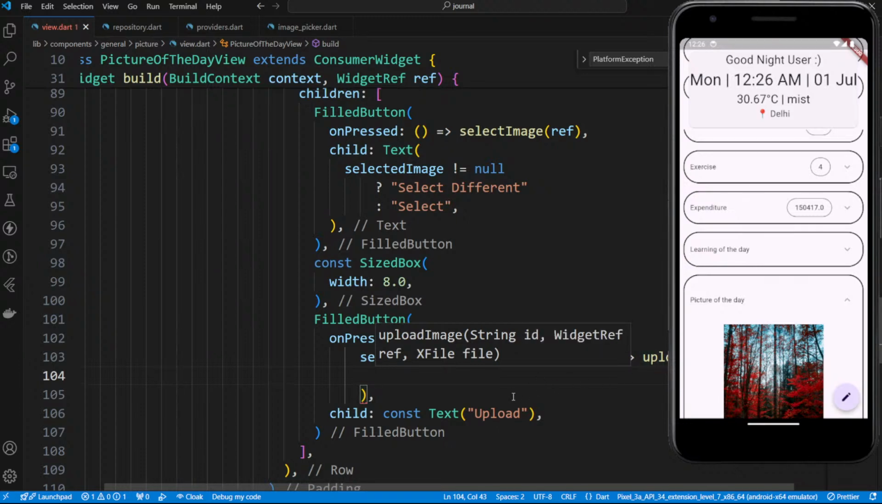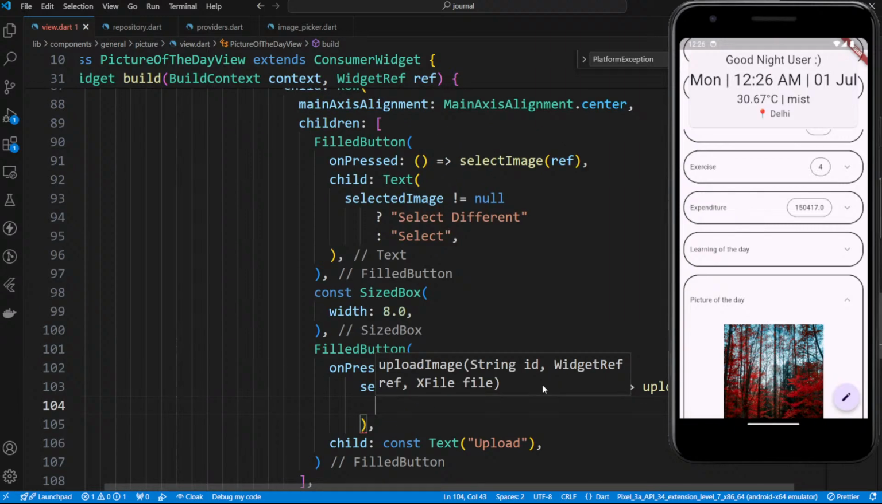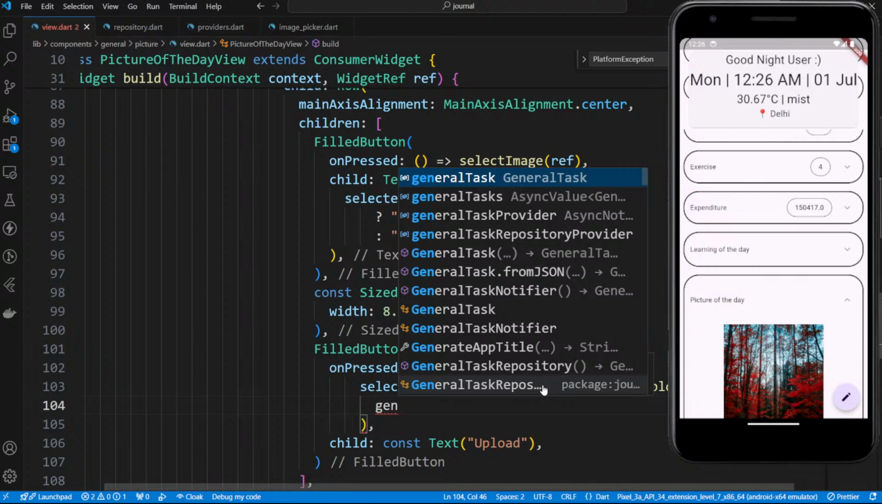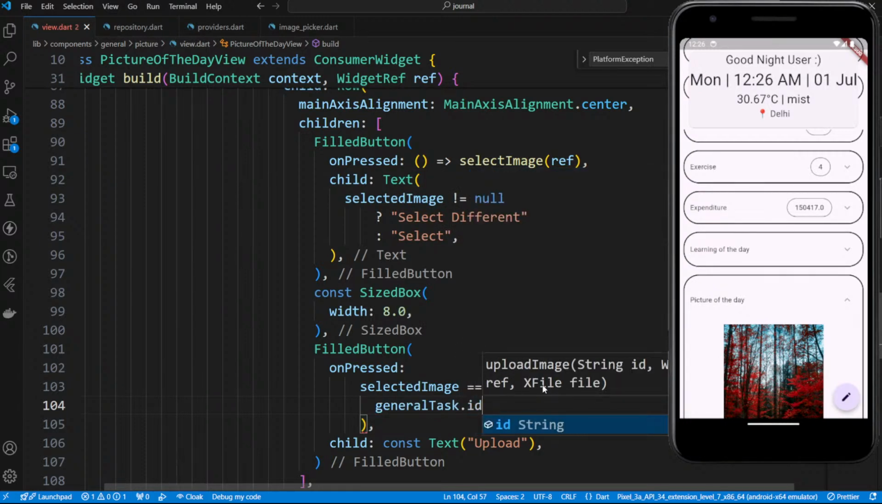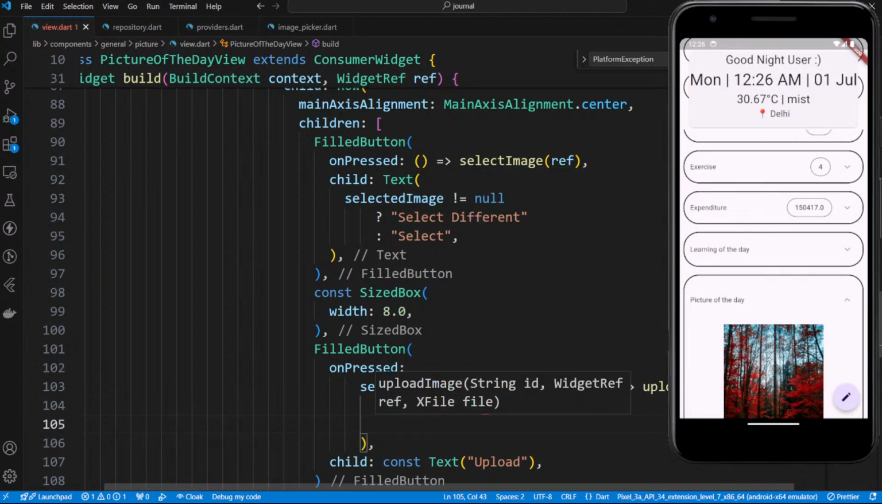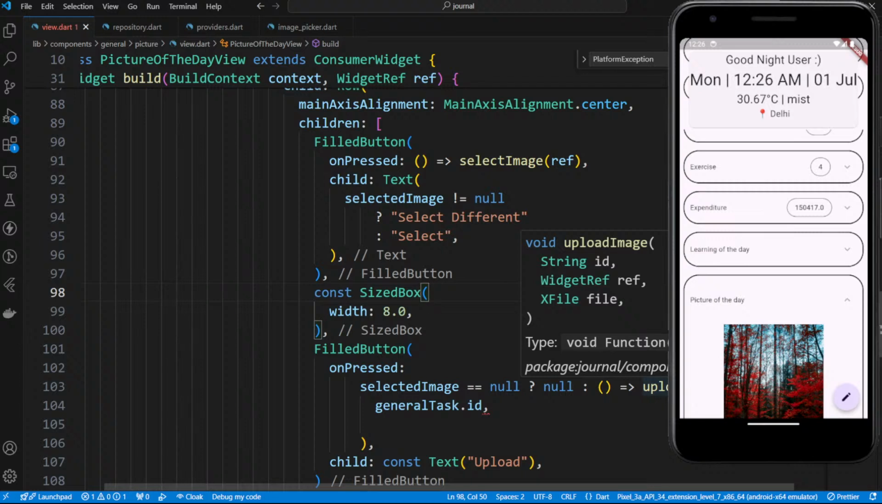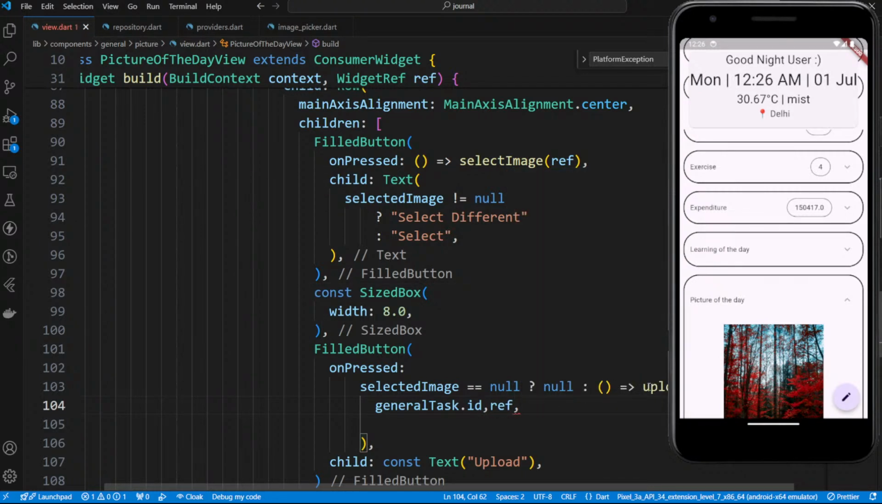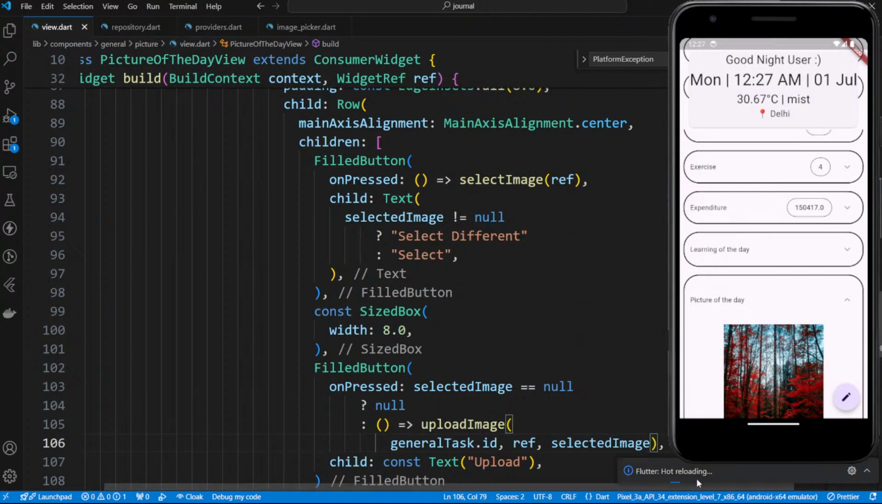So we have the ID of it. In the upload image, we need to pass the ID, right? So we'll get the ID from general task.id. Then we need to pass this widget reference. Here we'll pass the reference. And one more will become the file that will be the selected image. Okay. These three things are necessary.